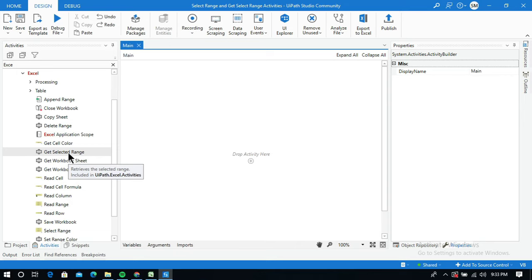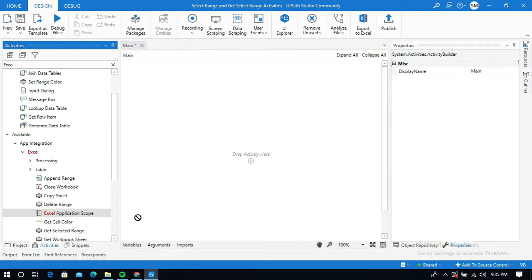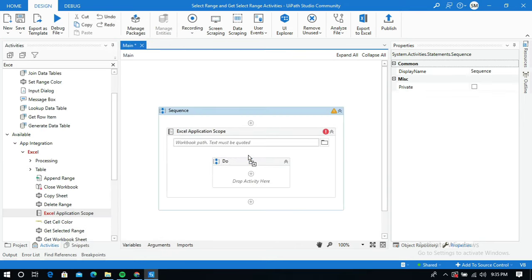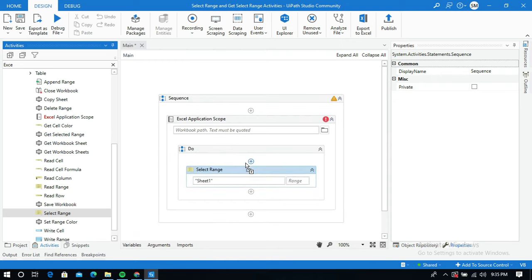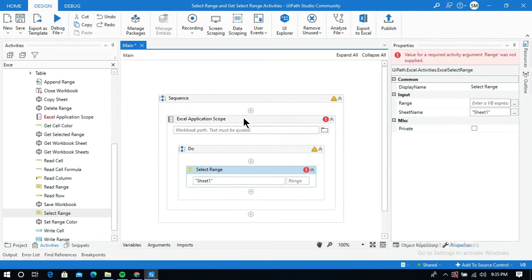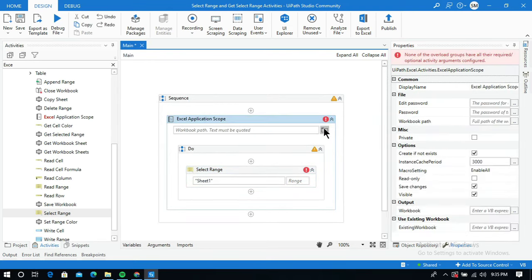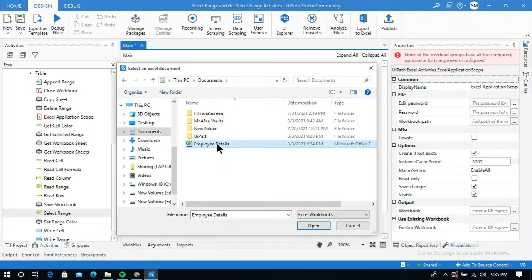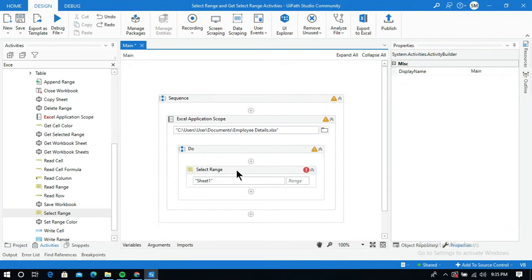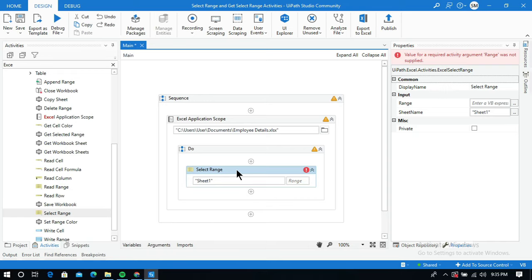So let's start by adding the Excel Application Scope activity into our designer panel. You can use the Select Range activity only inside this Excel Application Scope. Let me drag and drop the Select Range activity inside the Excel Application Scope, and let me provide the path of the workbook where you want to perform this Select Range activity. I'm going to select this Excel sheet, employee details. Now I'm going to select some range of cells in that sheet.